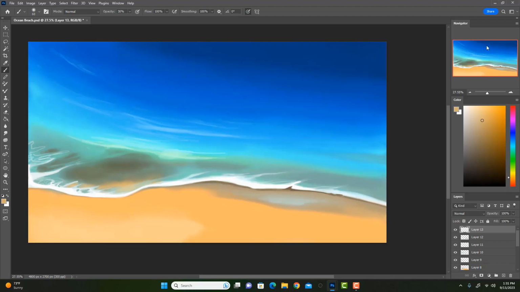I'm looking over here to see the overall colors and values, to see where's a good place to fix and improve upon. So just keep that in mind. It's a good practice to keep looking at your painting from a distance. It's going to really help it come together in a good way.